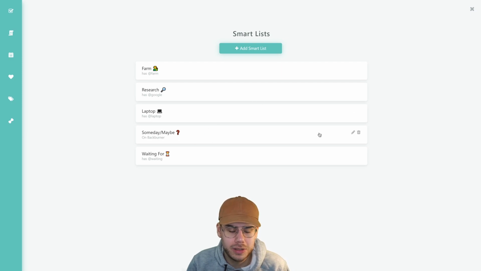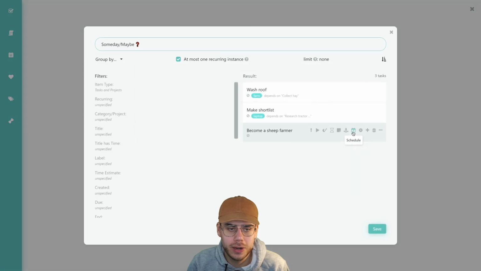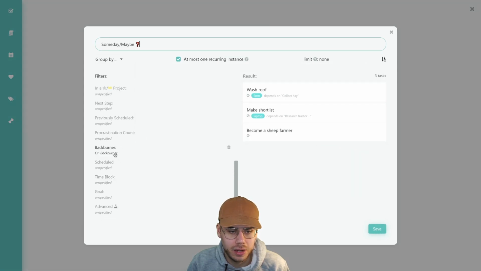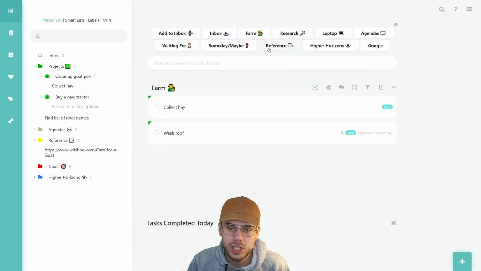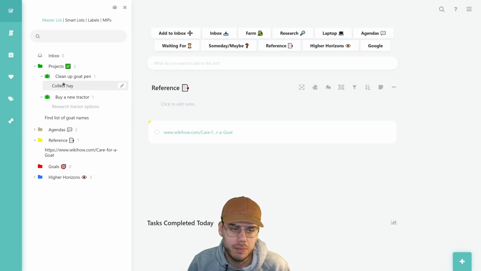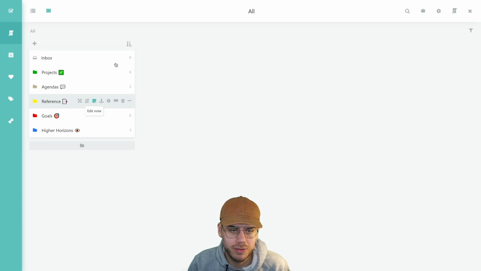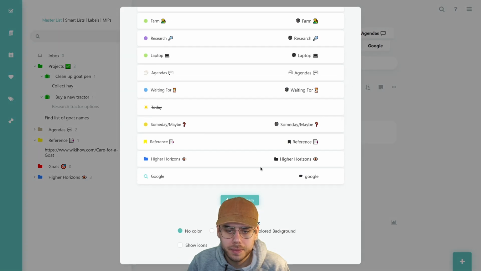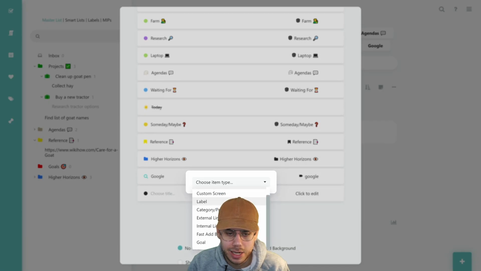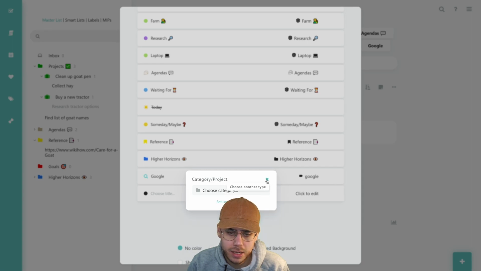Maybe I showed earlier how this works by using the back burner functionality, and so that is also the filter. Back burner on back burner, that is the condition in order to show up in this smart list. And the same is true for waiting for, has the waiting label. Quite simple, really. And some of them are just a reflection of the lists themselves that we've created here under the master list functionality. So here you can add a main category, as it's called, and that will function as a list. And from there back to the main view, we could then edit this here, add a new item, and select category/project.